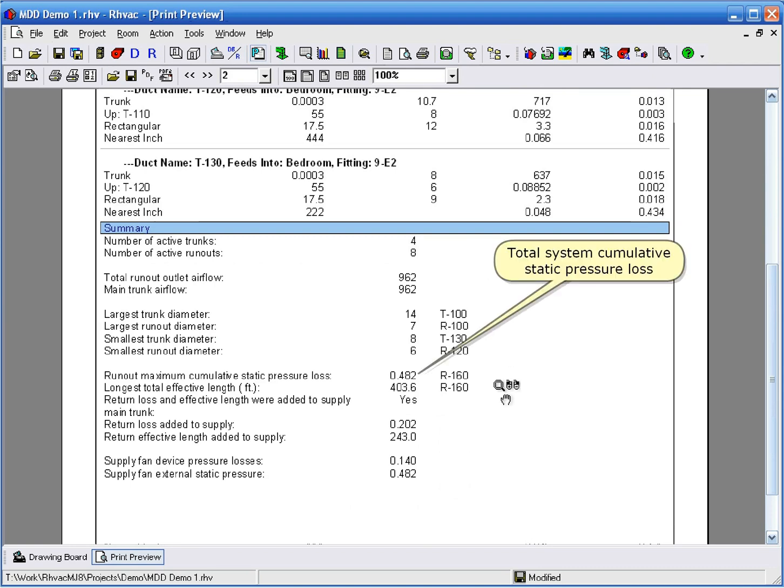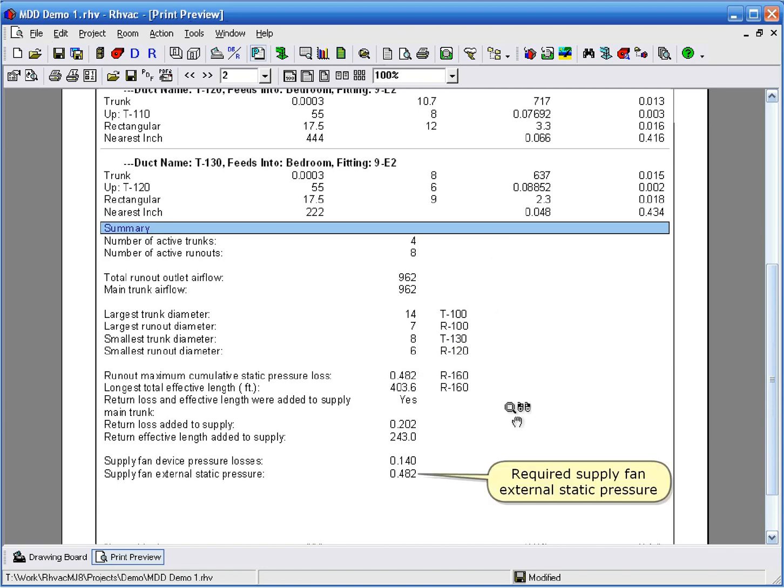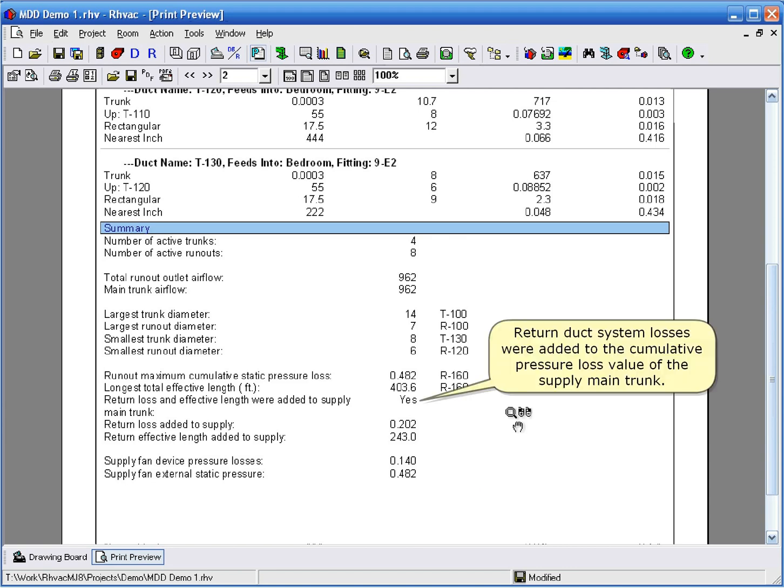Now we can see the total system cumulative static pressure loss in the line that says run out maximum cumulative static pressure loss. And notice that that value is equal to the required supply fan external static pressure. Since the losses through the return ducts are part of the overall static pressure loss of the system, the return duct system losses were added to the cumulative pressure loss value of the supply main trunk.